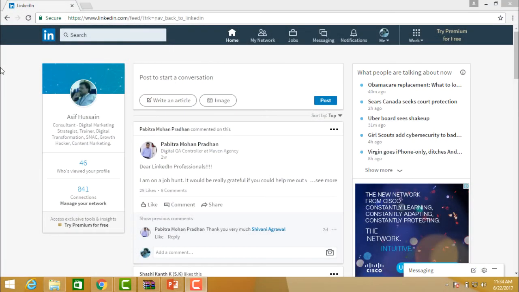We'll be looking into some of the features that LinkedIn offers to you as a professional: all the features and facilities, and how you can leverage and take advantage of the immense benefits that LinkedIn offers to promote yourself, your business, your professionalism, your brand, and so forth. Right now we are in LinkedIn, on the profile page.